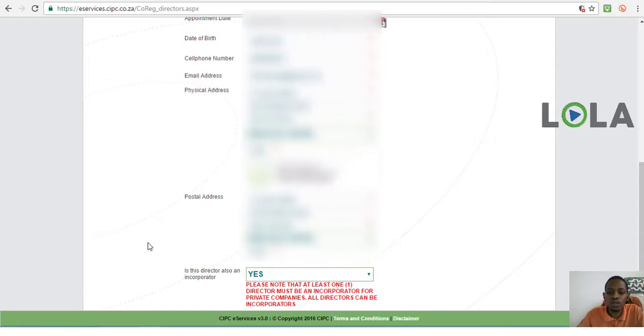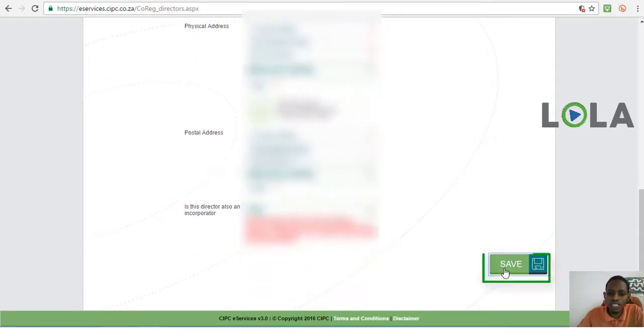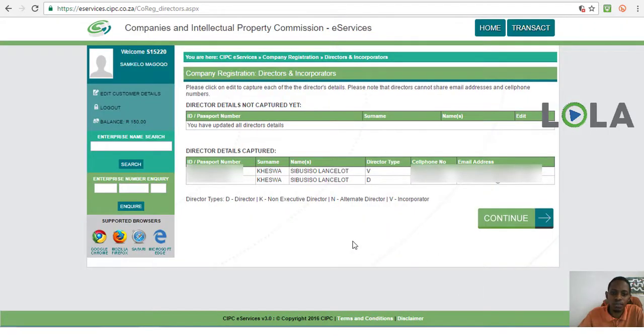What is an incorporator? An incorporator is a person who registers a company. So this person is registering this company, and that person is an incorporator. Being an incorporator happens just once, when the company is registered, and after that it lapses because you're an incorporator for that time only. If you have any questions about what I've done so far, you can enter them in the comment section below. Let me click on save, and then I'll be redirected to the next page.